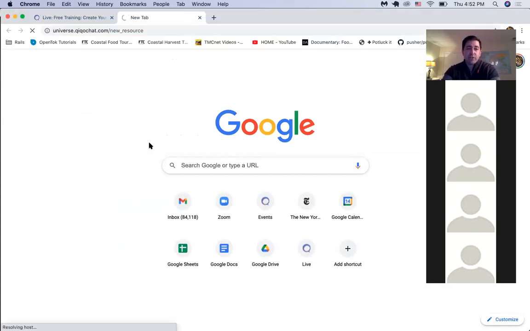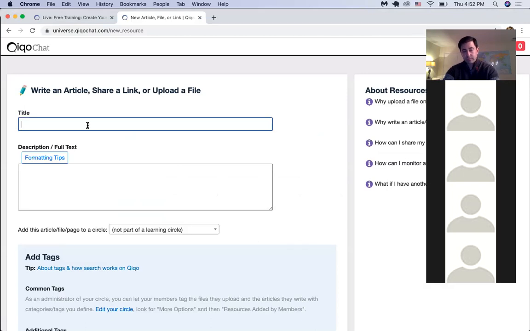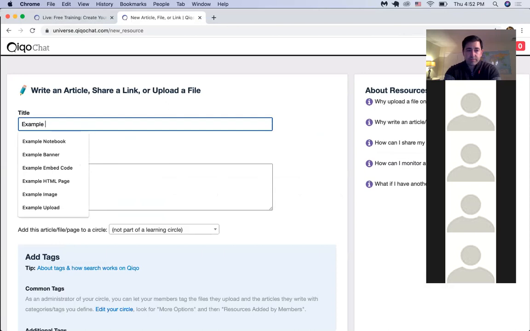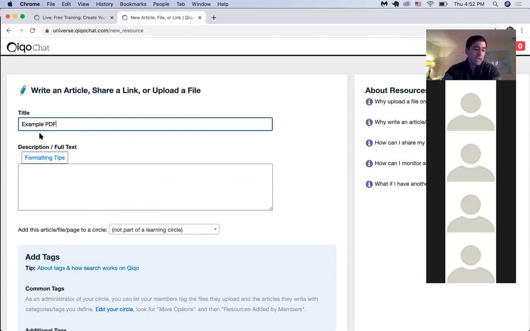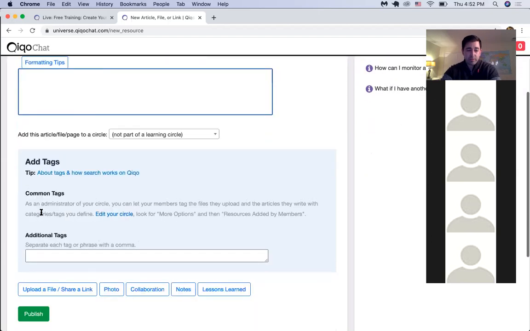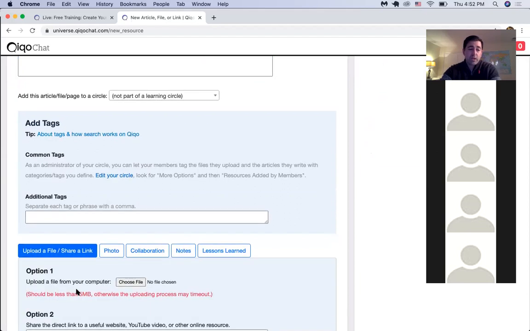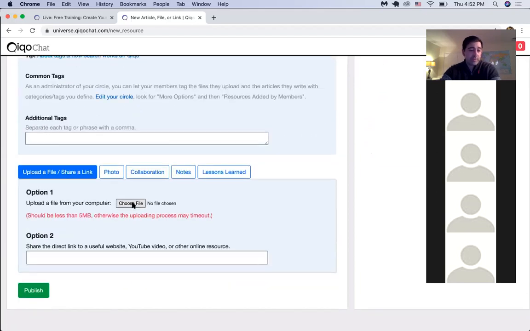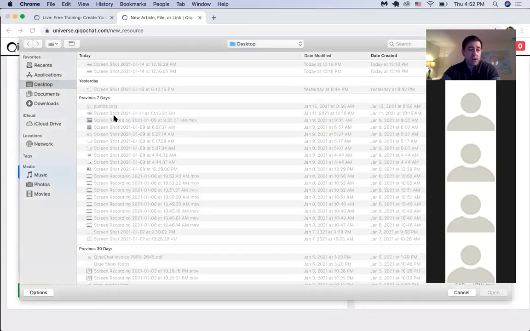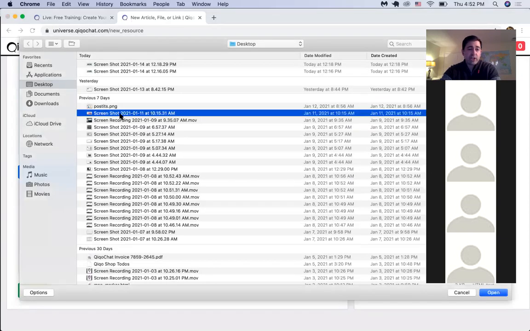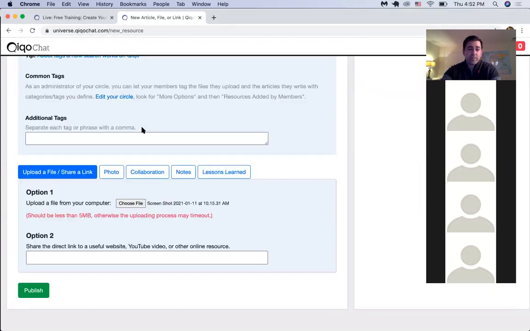This is the same page you can use to create a blog post or custom HTML. Example PDF, or let's say example image. This is where you'd create your blog post if you were doing that, but we're not doing that. We're going to upload an image, and that's over here. Upload a file. Option 1, upload a file from your computer. Click choose file. And over here, I have a screenshot of the Qiqo page.